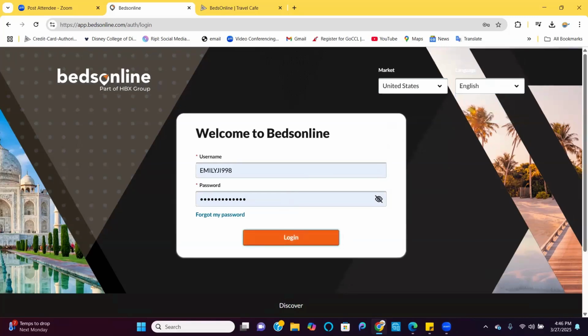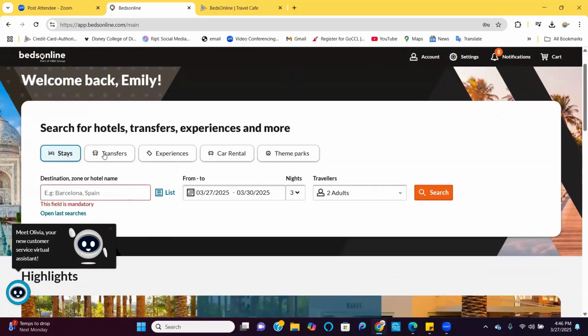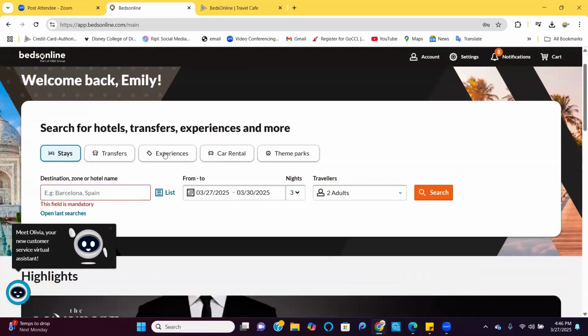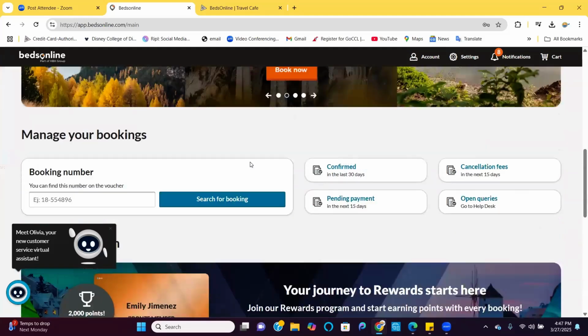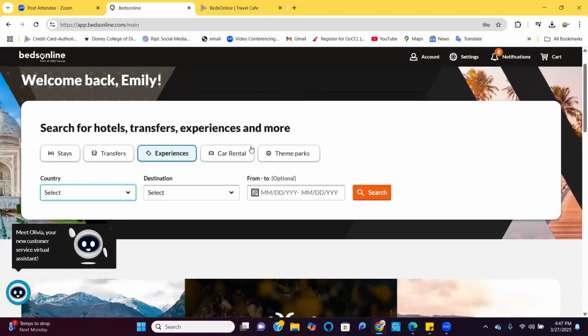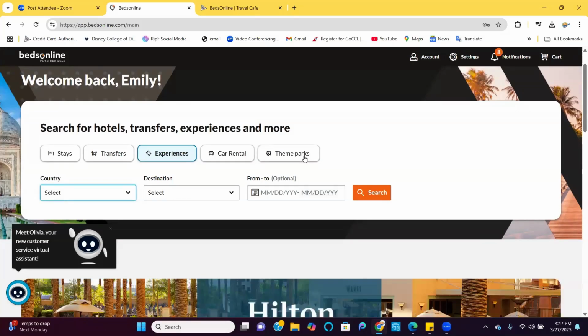What can we book with Beds Online? You can book hotel accommodations, some vacation homes, some transfers, experiences. These are like different tours and things like that you can do. All right, let's see. Car rentals as well as theme parks. So they pretty much have everything here except for flights. Okay, so you can book everything on here except for flights.